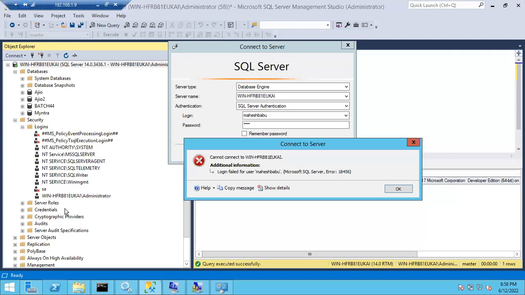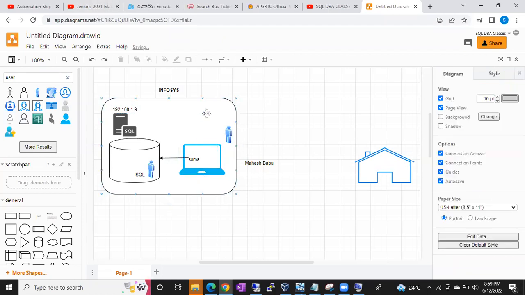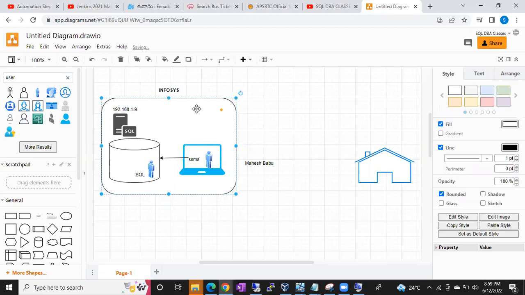Is it clear about Windows authentication and SQL Server authentication, and how developers will connect to the SQL Server? Is it clear, everyone? Guys, is it clear or not clear? Tell me again, no problem. Yes, clear.